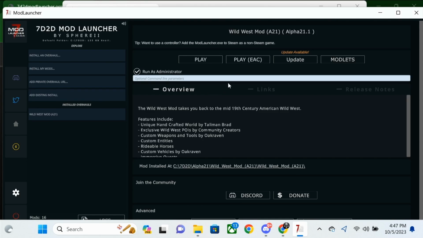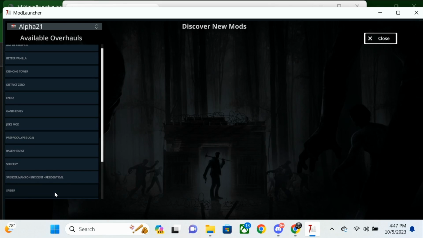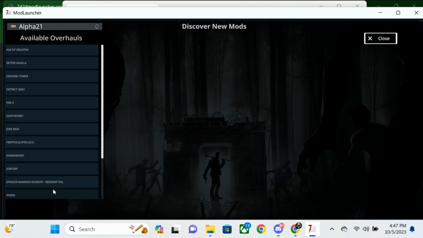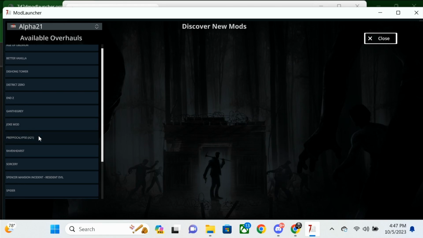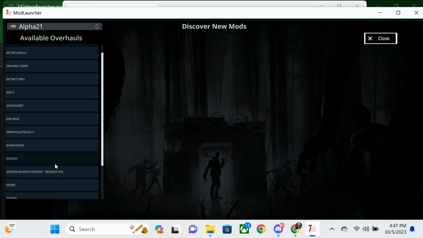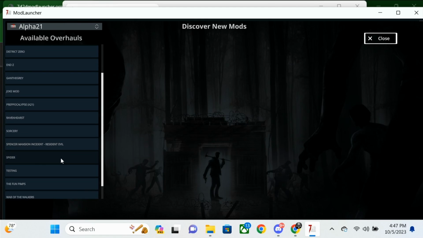So here's the mod launcher, and it loads Wild West mod because I have that one installed right now. But you'll go to install and overhaul, and here's all the current overhaul mods on there, and there's a bunch of them, as you can see. You know, start to Age of Oblivion, Better Vanilla, Deshong Tower. I have no idea what that one is. That sounds fun though. District Zero, NZ, Gan the Grey, Joke mod, one of my very favorite mods is Joke mod. Pre-Apocalypse, which I did kind of check out the other day. It's pretty fun. Ravenhearst, Sorcery, Spencer Manson Incident, the Resident Evil mod, that I need to try that.